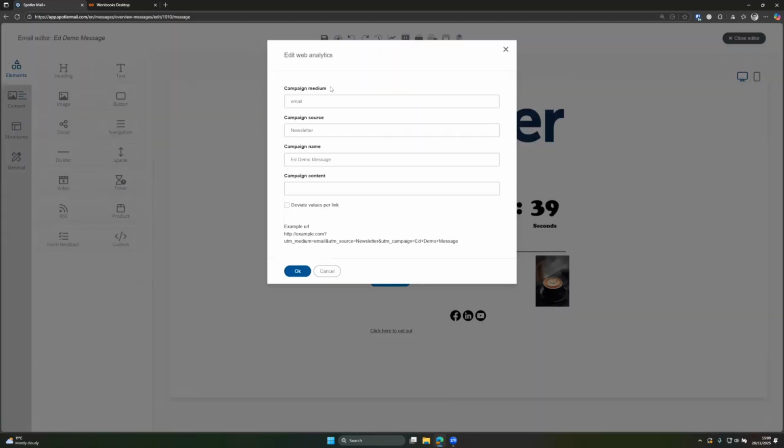Web analytics, so I can set the default values here for medium, source, and name. And then you can see here, whenever I include a URL, that's then going to be passed through onto the actual message itself.